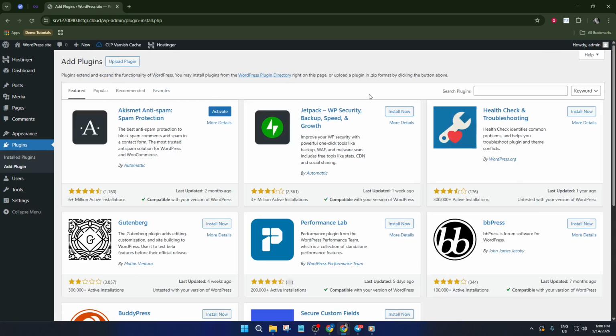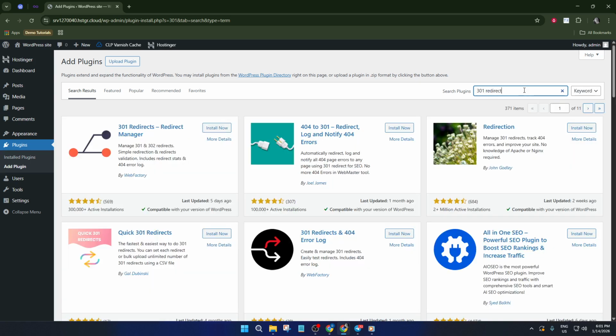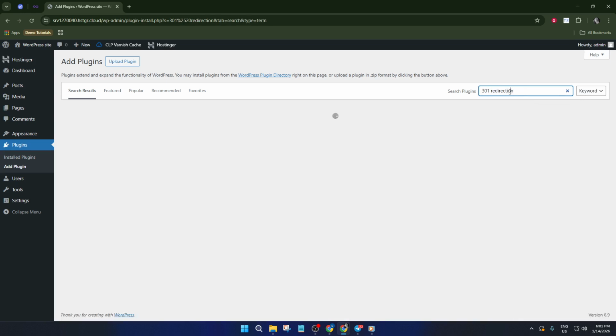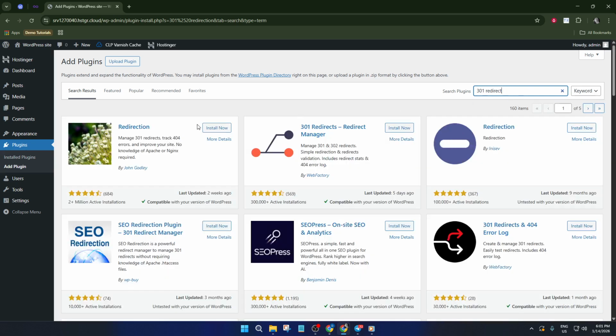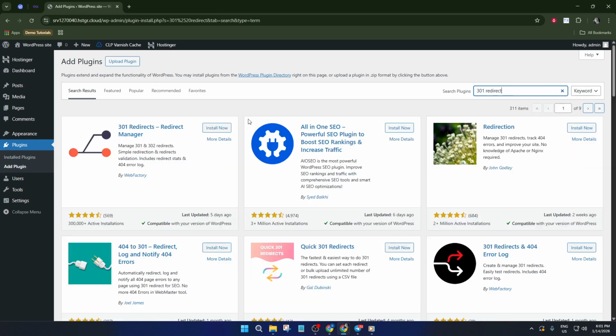To make this process as straightforward as possible, I highly recommend using a plugin rather than editing server files directly. Most people want a solution that's not only effective, but also easy to adjust if things change down the road. There are a few plugins out there you could use, like 301 Redirects, or built-in features in popular SEO plugins such as AIO SEO or Rank Math, but for today we're going to use one called Redirection. It's extremely popular, free, and trusted by thousands of WordPress users.